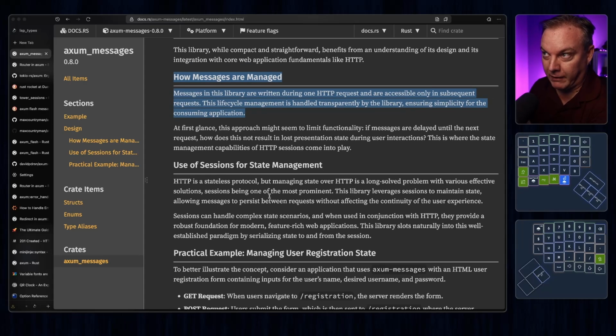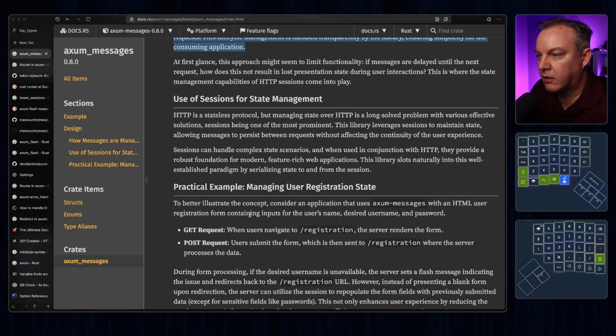I'm assuming there has to be a cookie, right? Because it's stateless coming across. At first glance, this approach might seem to limit functionality. If messages are delayed until the next request, how does this not result in lost state during user interactions? This is where the state management capabilities of HTTP sessions come into play. Yeah, so it's a session cookie. Use of sessions for state management.